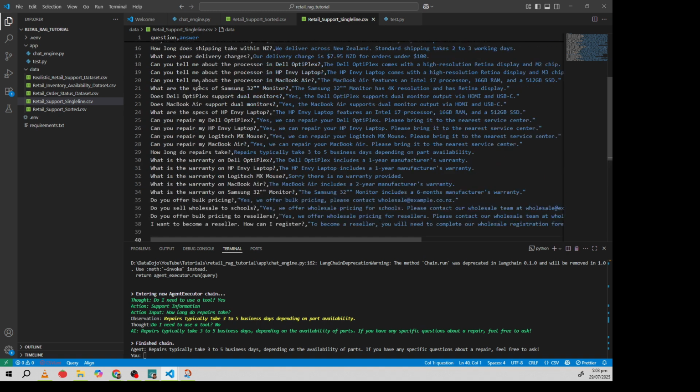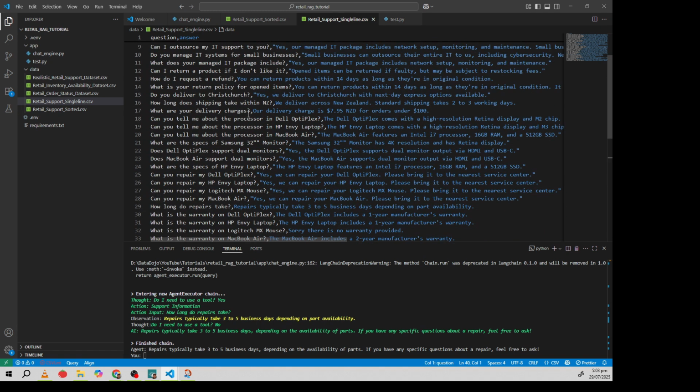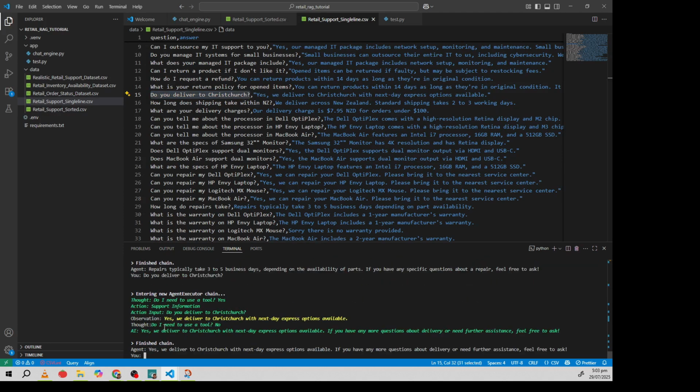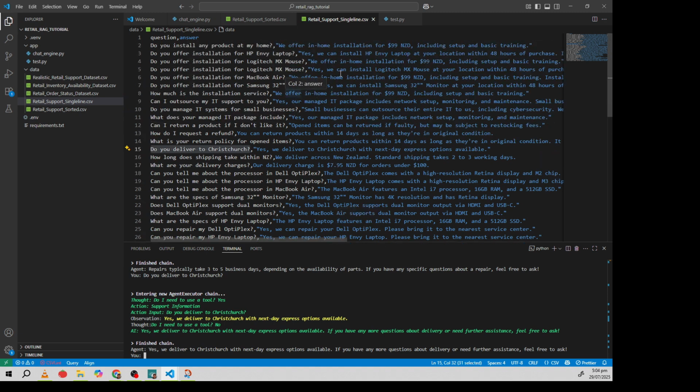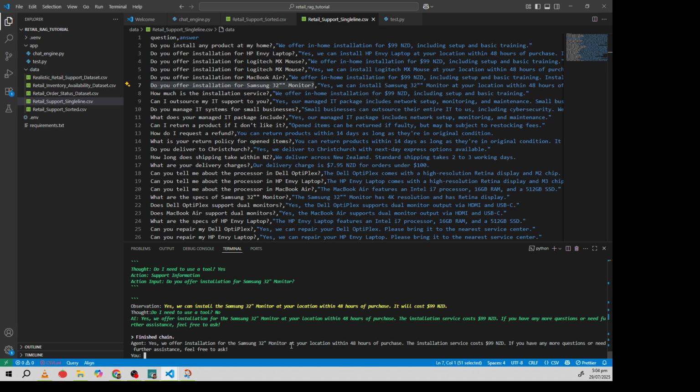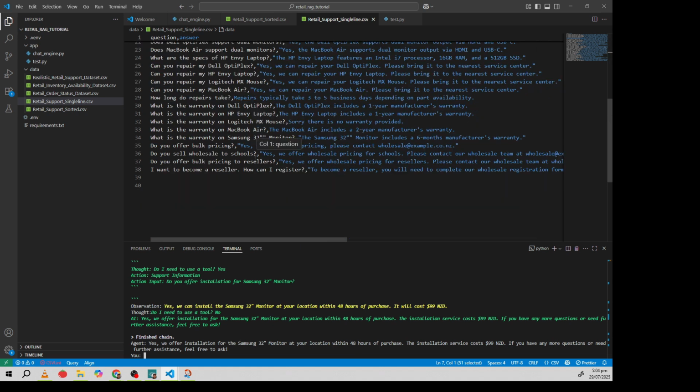Similarly, if I ask a question about, for example, do you deliver to Christchurch? Again, it's using that particular tool, and the final answer is yes, we deliver to Christchurch with next day express option. This is right. And let's ask about a particular product. So you can see it says location 48-hour purchase. That's exactly the information written here. So now this agent is working really nice.